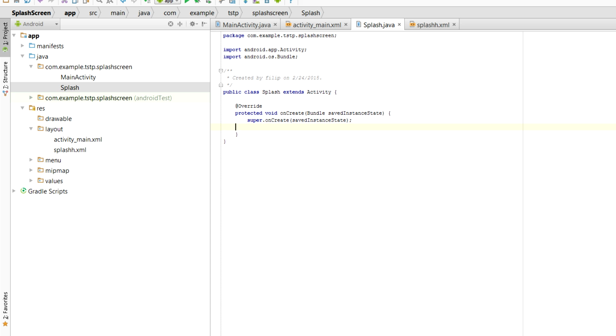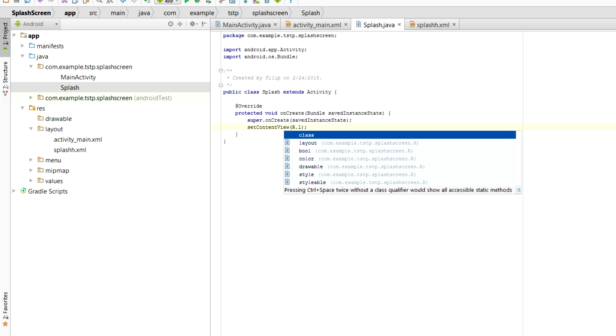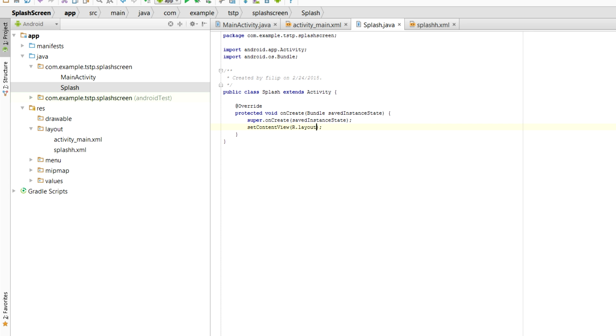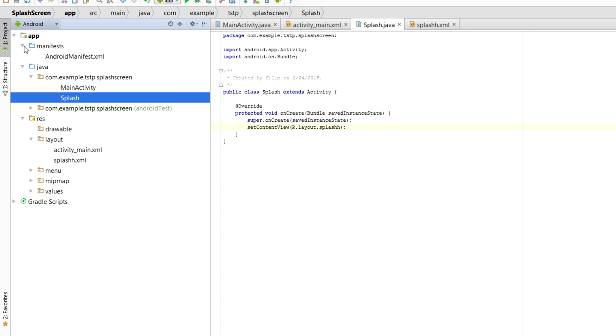Now set content view for our splash class. So setContentView R.layout.splash. That is our just created XML. At the moment there is no splash screen when we run the app. Only the main activity will be shown. But we will change that by modifying the manifest file to achieve the result.